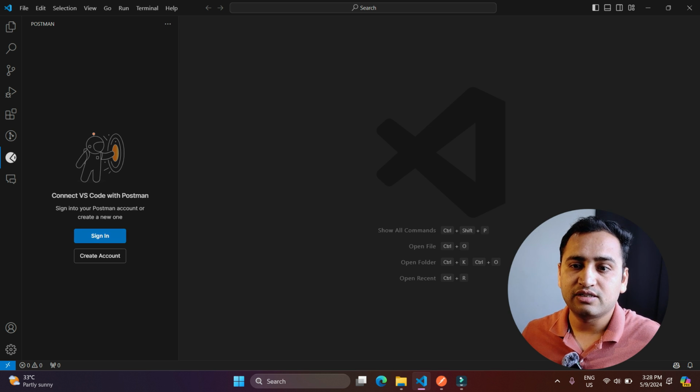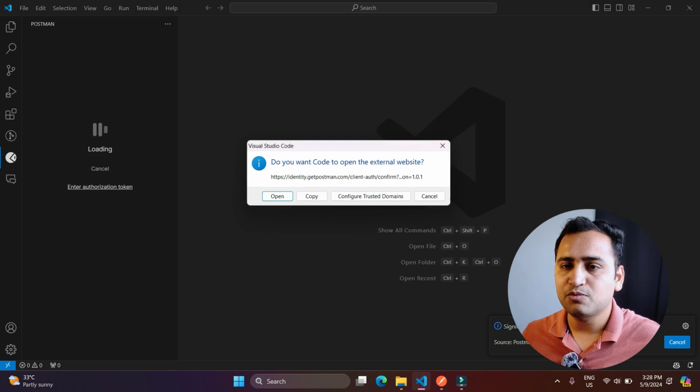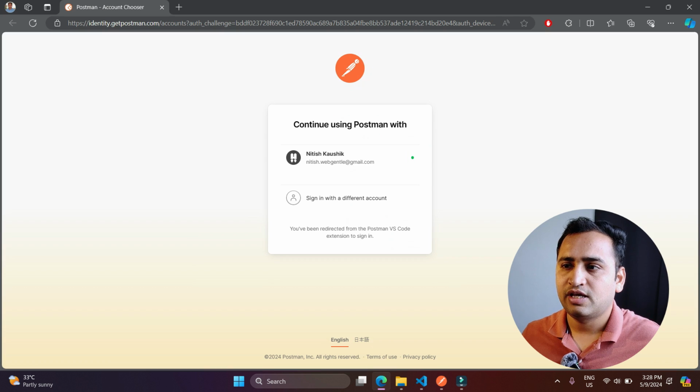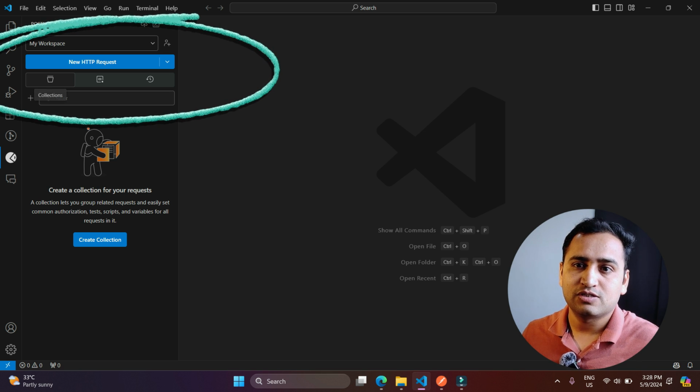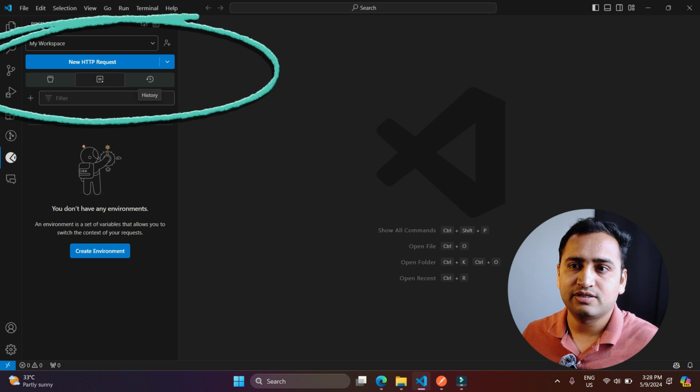Alright, now let's sign in to this VS Code extension, and for that I'm going to click over here, open it, and by using your existing account you can sign in to this extension. The sign in is successful, and here you can notice we have all those options. So this is the collections, this is the environment, and this is the history.